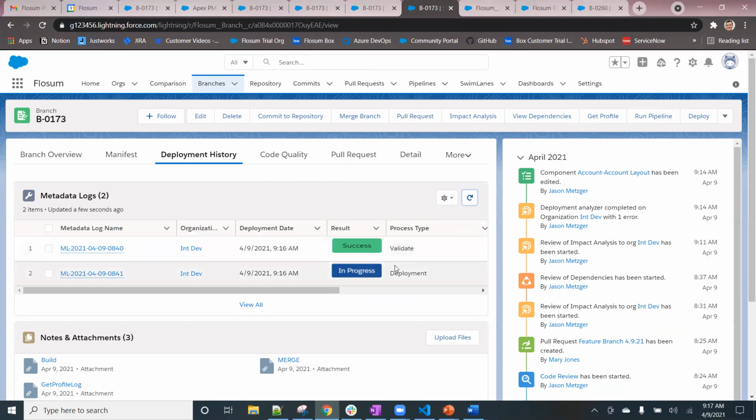While we wait for this deployment to successfully deploy, over here on the right-hand side, we have our activities tab, which Flosum will track pretty much every click you do. So this is a good example. If you're working on a feature branch, it might be 2 weeks since you've last looked at it, and you're probably wondering, what have I done? Who's completed what? You can see here that it tracks pretty much everything.